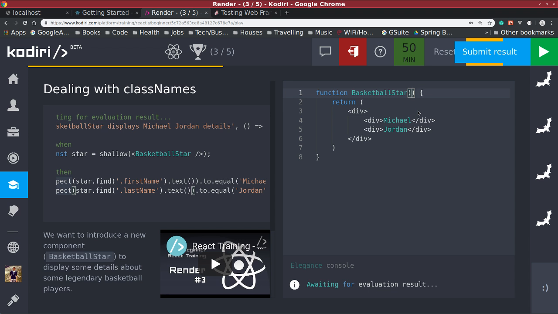We could have a class and a div. Yeah, I like that second suggestion a lot better. We could have a class in the div. Notice down here, what element are we trying to find? We're trying to find dot first name. Now in CSS, dot first name would be the first name class, yeah? So it just uses a similar syntax. If we wanted to find a class within our component, we would use dot first name. If we wanted to find an ID, we would use hash first name, yeah?